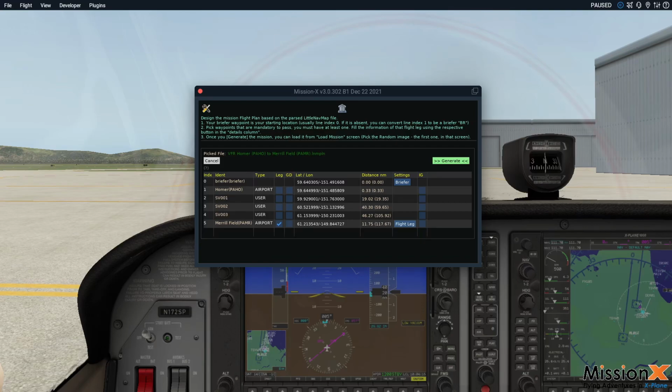Let's review some of the table columns. The index column holds a unique number for each waypoint. The index 0 is reserved for the departure tag that we have seen before. If there is no departure tag, then you won't see the index 0.